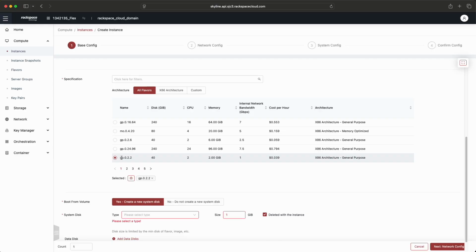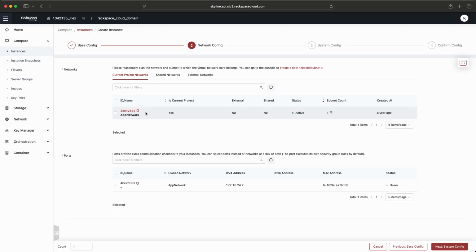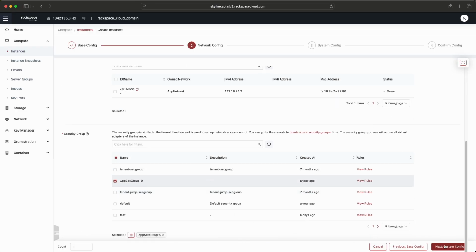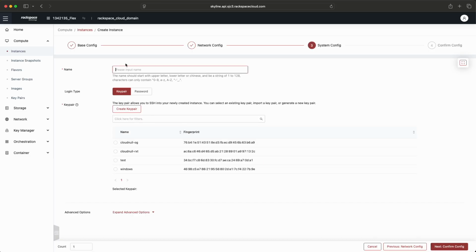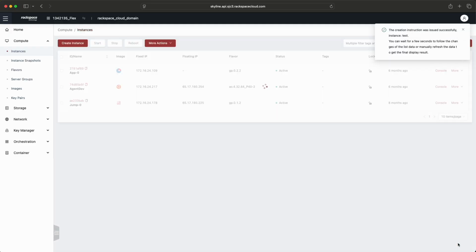We're going to go ahead and create a new instance with no system disk. Click Next, select our networks, select our security groups, click Next for our system configuration. We'll add a name. In this case, we'll just call it Test. And then we'll assign our key pair that we created before in one of our earlier videos. From there, you'll be greeted with a confirmation page to go over everything that you have and you've selected in your instance creation process, and then we'll go ahead and hit Confirm.